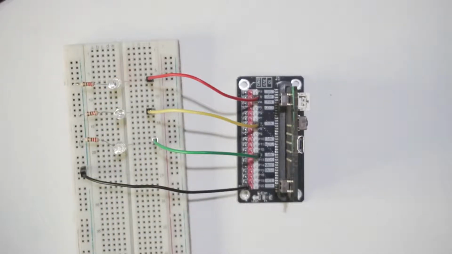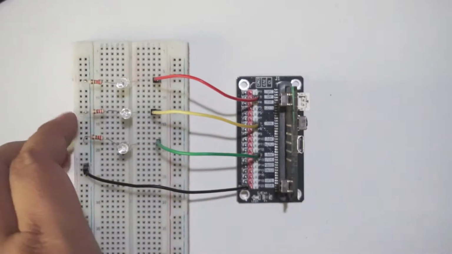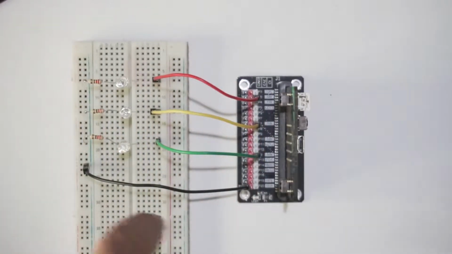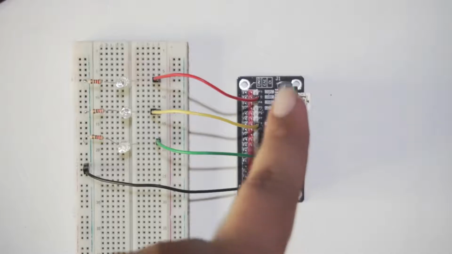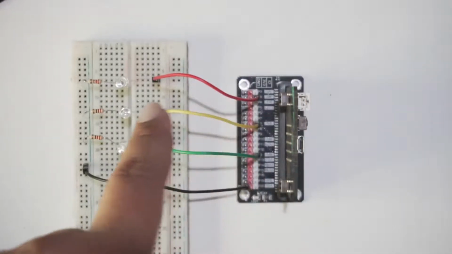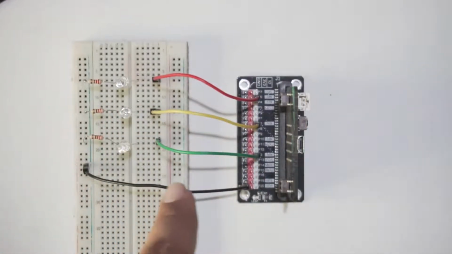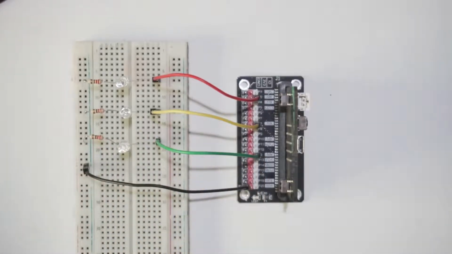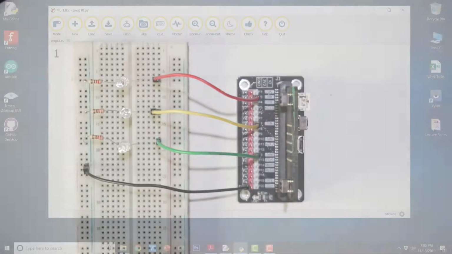So we have already seen the circuit. This is nothing but the circuit in real life. So this is how it completes the connection for a single LED, and this is the path for current for the second LED, and this is the path for the current for the third LED. Now let us go ahead and see the program.